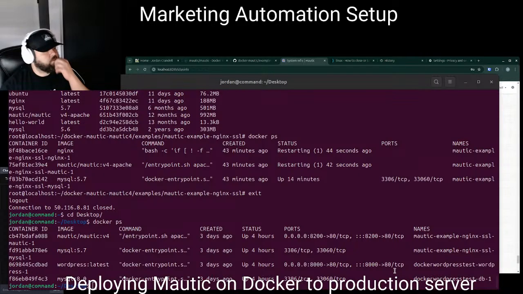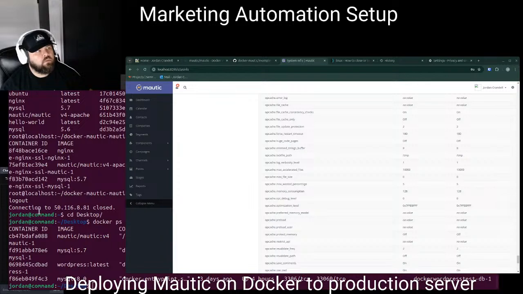Okay, well, I think this is a bust. So what I'm going to try to do next, after a break, is just completely delete and rebuild this whole server.